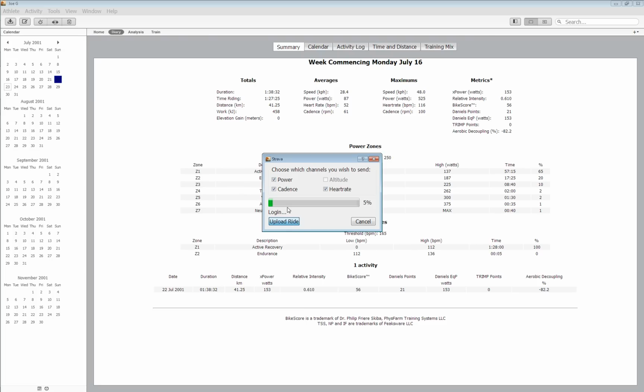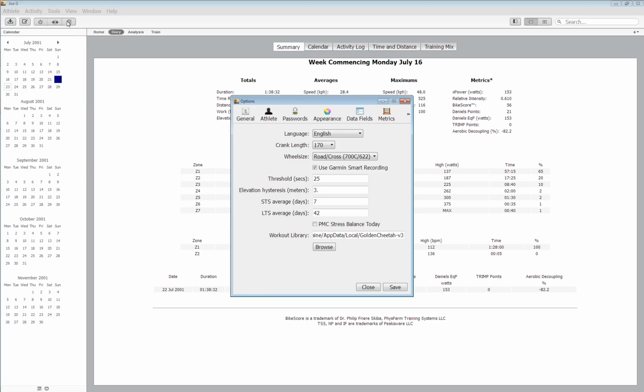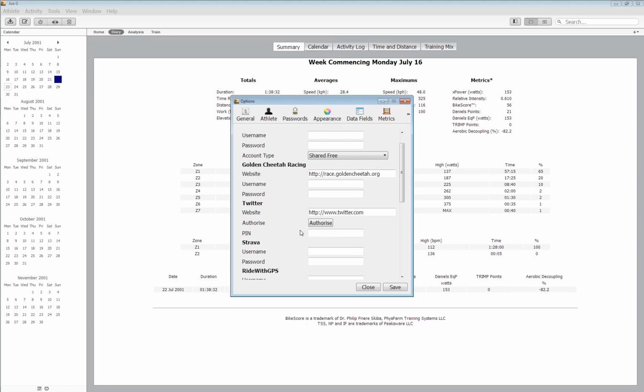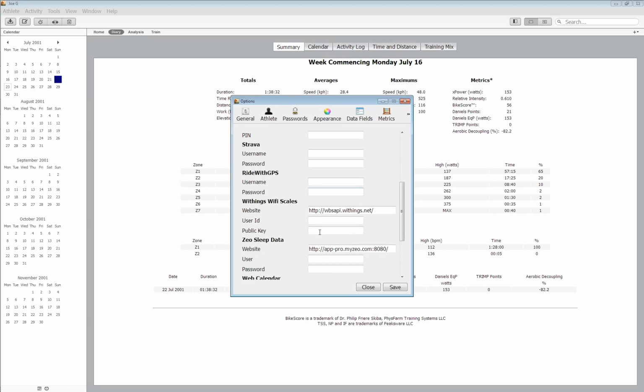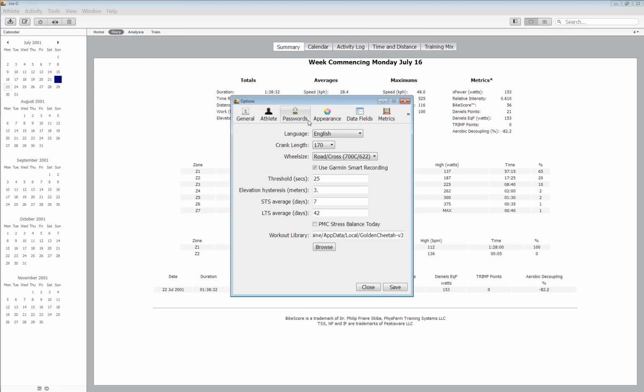Right now I do not have my login set with this, so you would go to Tools, Options, and we'll do that now. Tools, Options, and here is where you would change your passwords. So you could input your TrainingPeaks, your Twitter, your Strava. So it allows you to upload from this program to other services like TrainingPeaks and Strava. Actually, let's go back into Tools and Options.